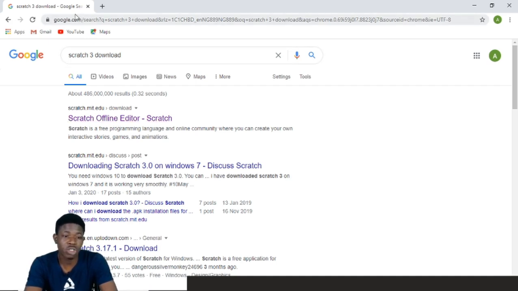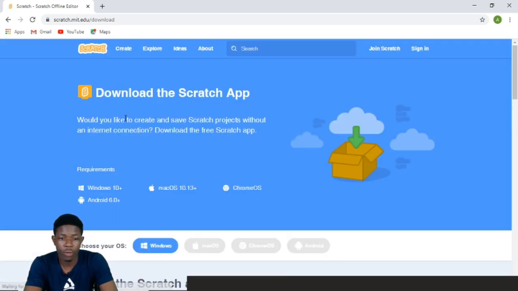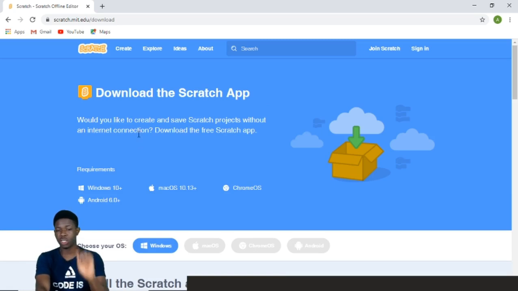So when you type Scratch 3 download, select the first option, Scratch Offline Editor. Alright, the first option here, and I'm clicking on it. Alright, now on this page you can see download the Scratch app, no problem. Now let's go. Next one, we can see choose your OS.